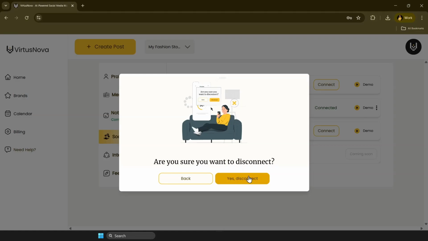Once you confirm the disconnection, please note that all your posts which are in the VirtusNova calendar, scheduled and drafted, will be permanently deleted. Already published posts, of course, remain live on your social media channel. Once confirming this, you will be able to then proceed with your downgrading process.